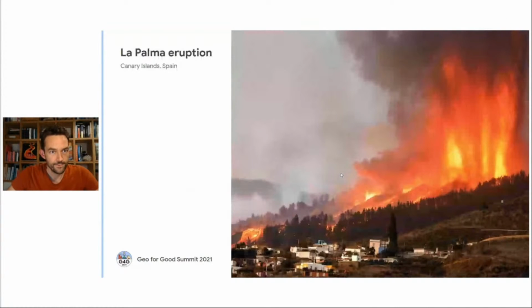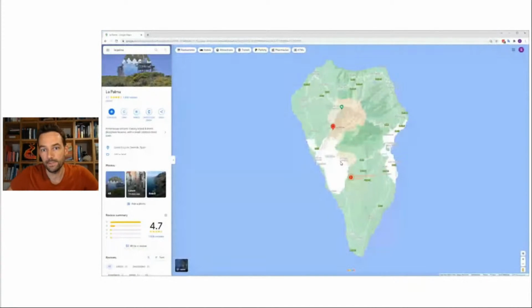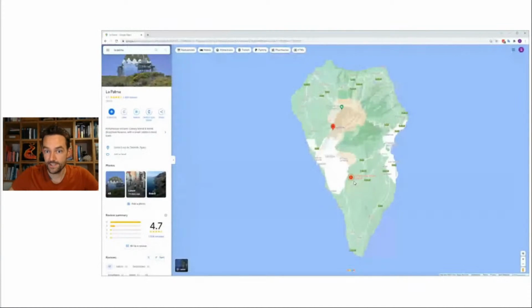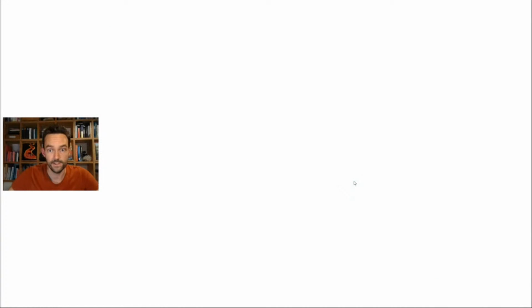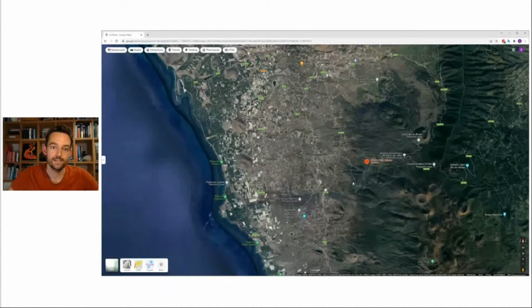So for the first case, let's focus on something that's happening at the moment, the volcanic eruption at La Palma. Lava flows are threatening houses and damaging infrastructure. And this is how La Palma looks at the moment on Google Maps. You see an indication that there's an event happening, and that's already very useful. But if you zoom in, you see the base maps haven't been updated yet, which is understandable. So you don't see the extent of the lava flow.